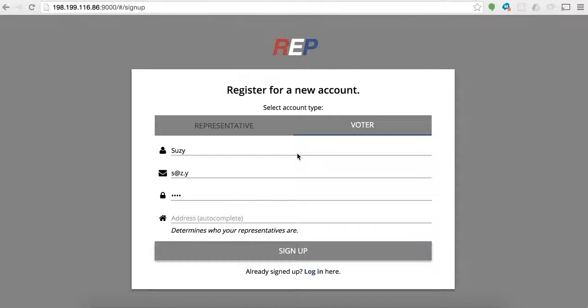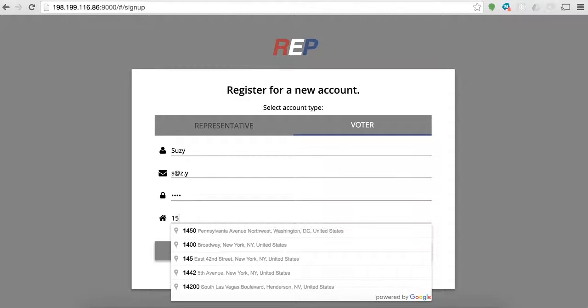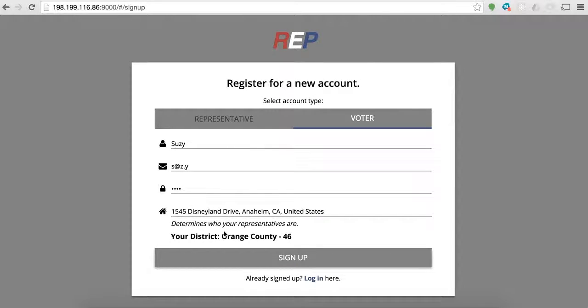So this is the registration page. If you want to sign up, there are two types of accounts, voter or representative. If you sign up as a voter, as I've selected here, you can also enter an address, for example, 1545 Disneyland Drive. And as you select your address, the application will automatically detect which congressional district you're in, and when you sign up, we'll automatically connect you with your representatives.